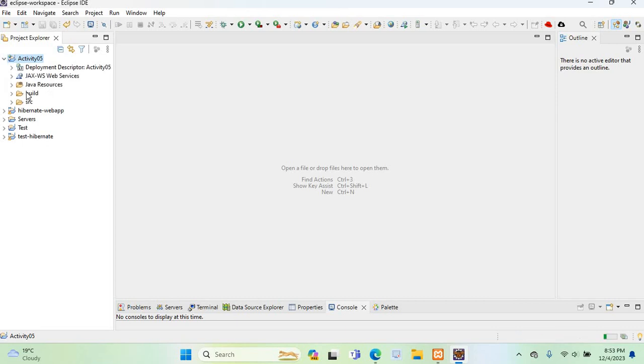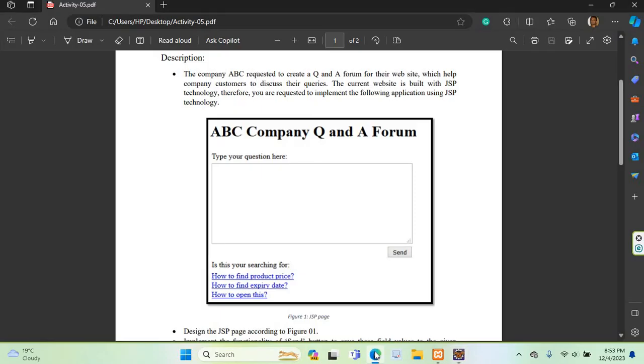Okay, so this is activity 5, and we can see that we have the folder structure here, and the web app folder structure is also available. Let's move to the activity. Here we need to have this simple JSP interface. It's a company Q&A forum, so we will first design this interface.